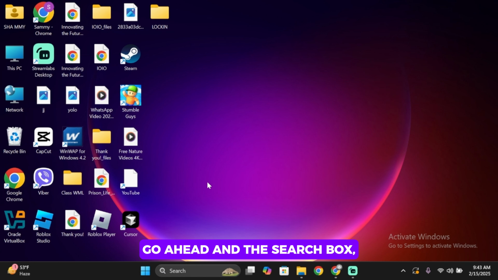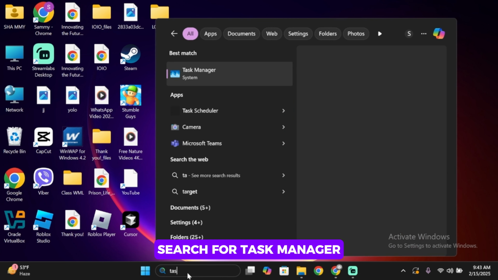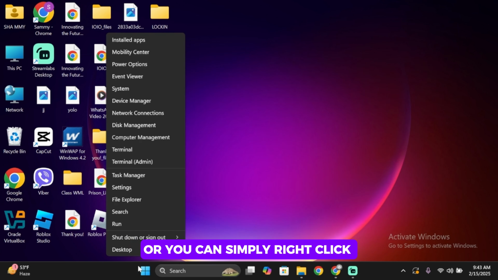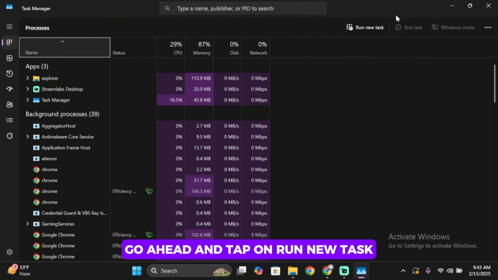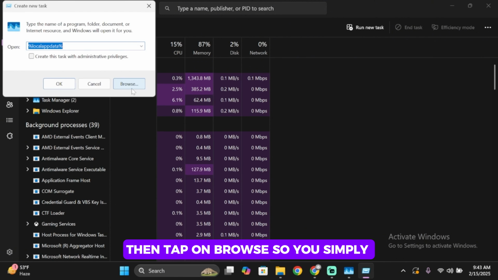For that, you want to go ahead and in the search bar search for Task Manager, or you can simply right click on the Start button and then tap Task Manager from here. Once you open the Task Manager, go ahead and tap on Run New Task, then tap on Browse.